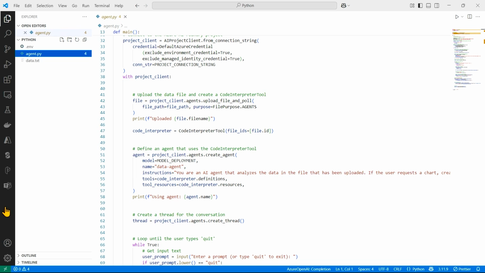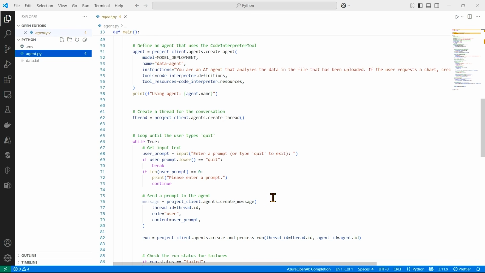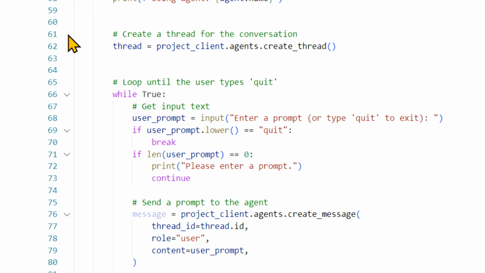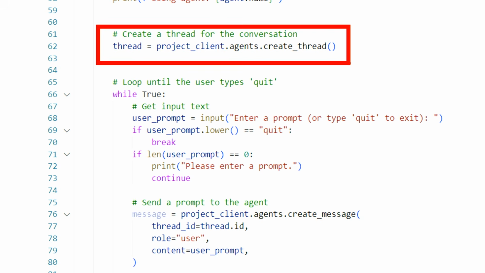We're almost there, but remember from the presentation, we need to define a thread as well. Where this thread is code-wise defined like this, the thread object equals my project client, where it's pulling in that agent method, and from there we're going to call a create thread step.